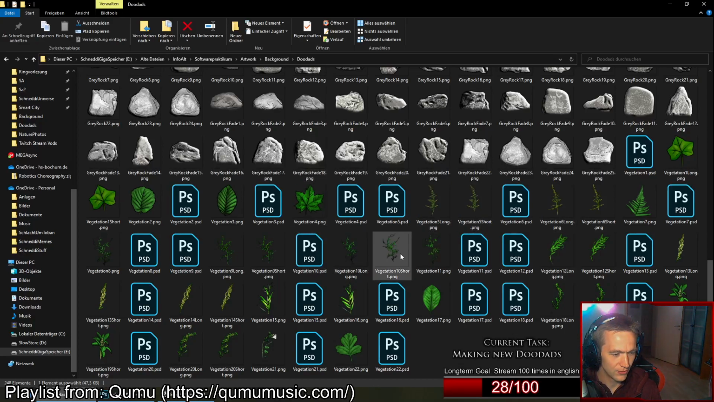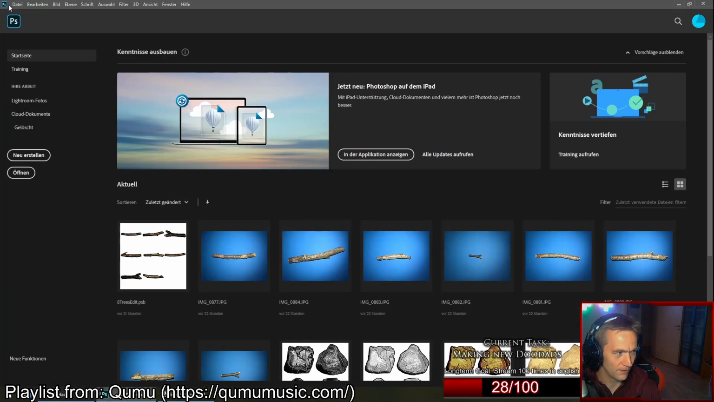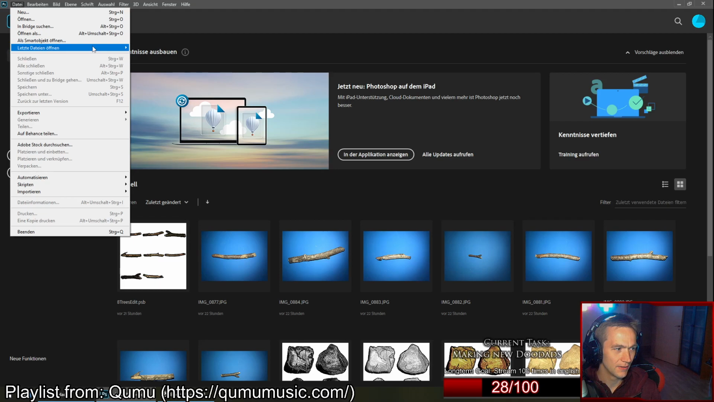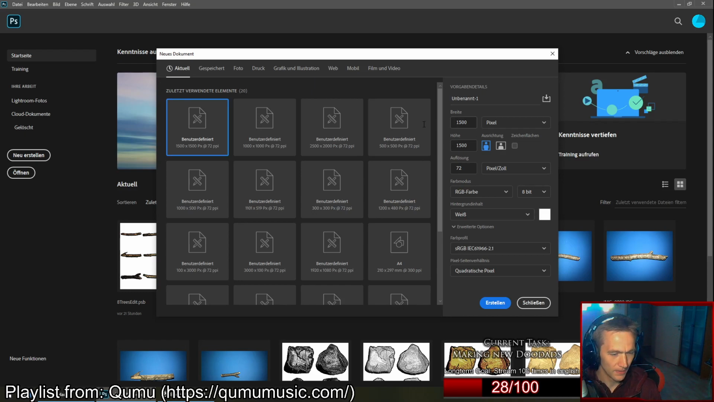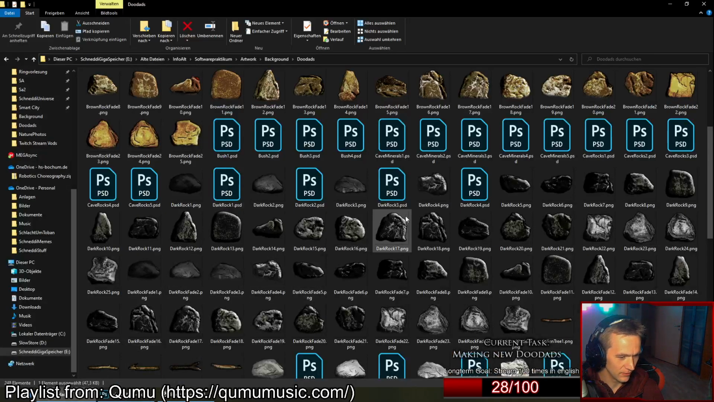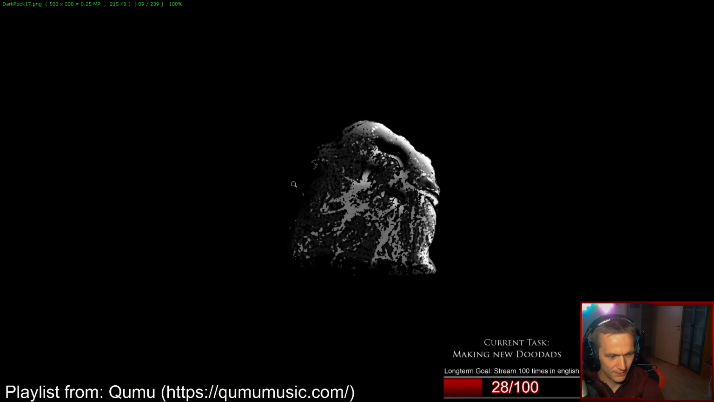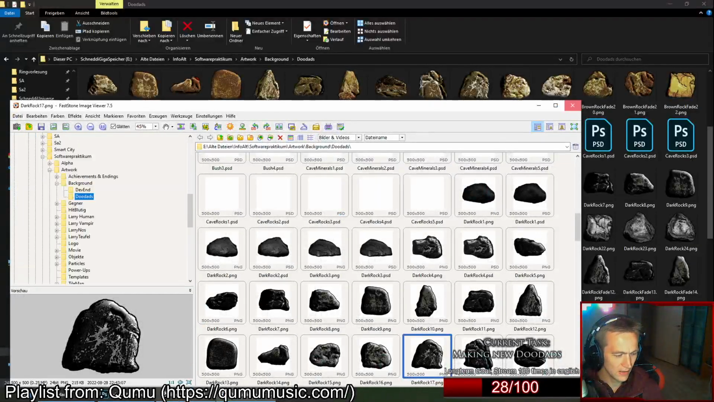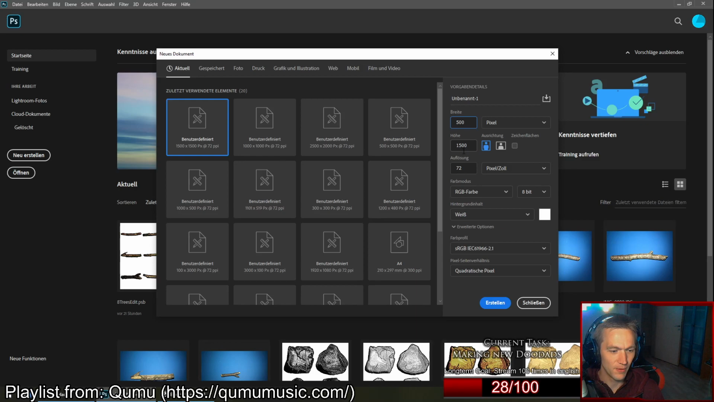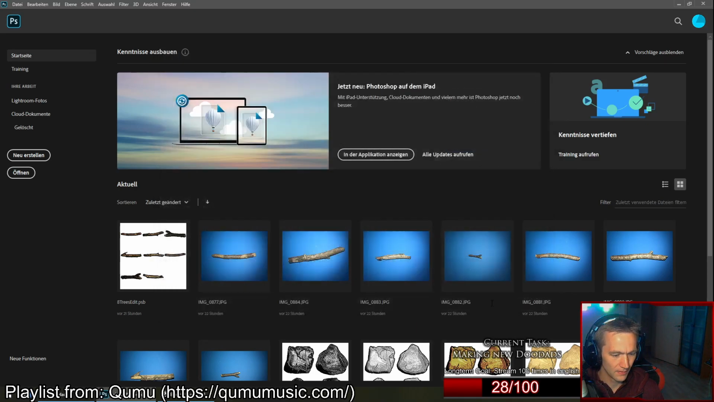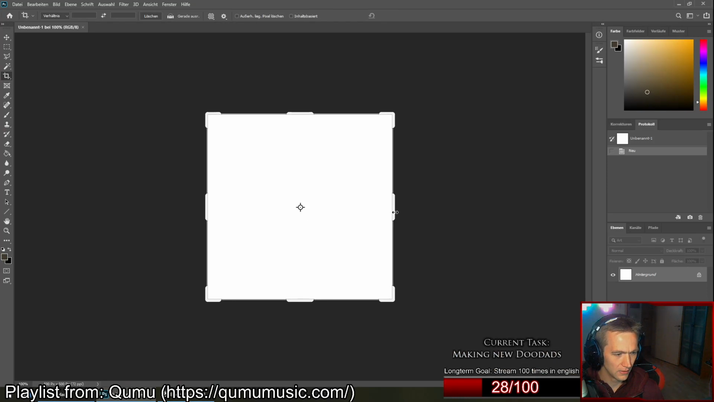And for that, we're going to make a new Photoshop file. Select new one. We're going for 500 by 500. Let me think for a second how big this is. Okay, this is 500 by 500, and this is okay. We don't want to go bigger, because I think this is one third of the screen. That's big enough.